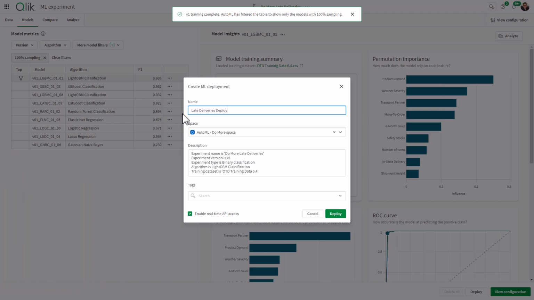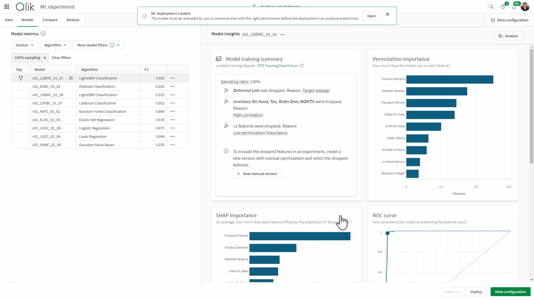And I'll just call it deploy for simple naming. And you can see it provides the description information. This is version 1. It's using the binary classification, LightGBM classification on this training data set. So we click deploy. And that's going to bring up the deployment screen by clicking open, or you can go into the space and click the deployment.